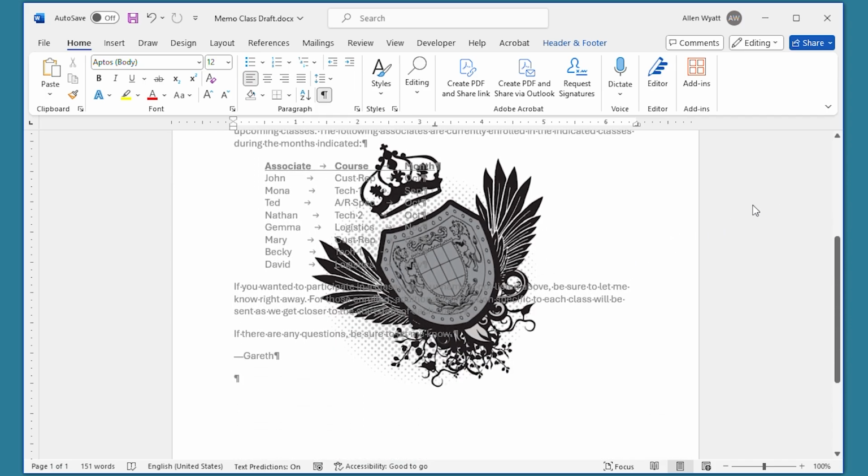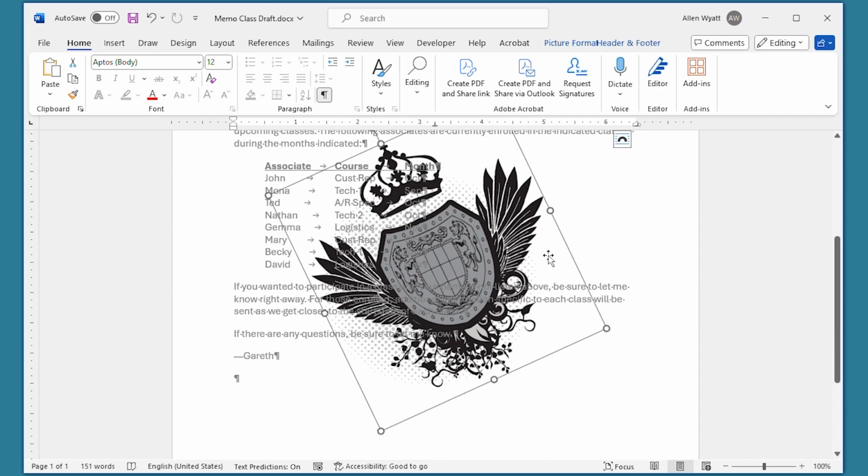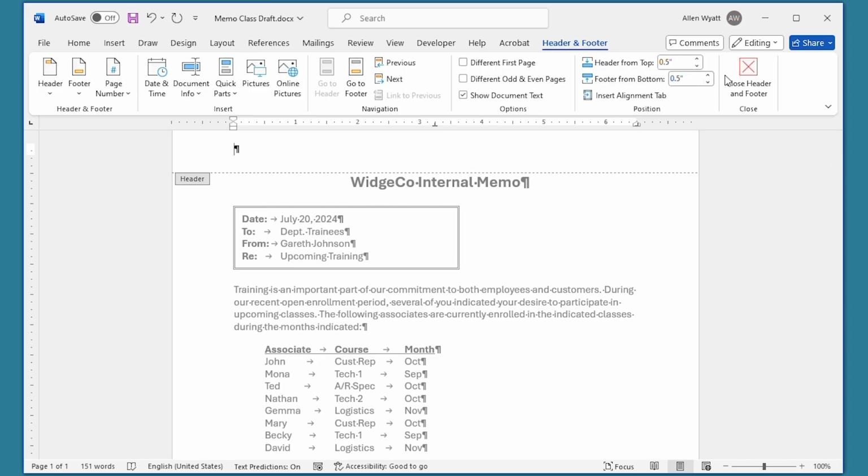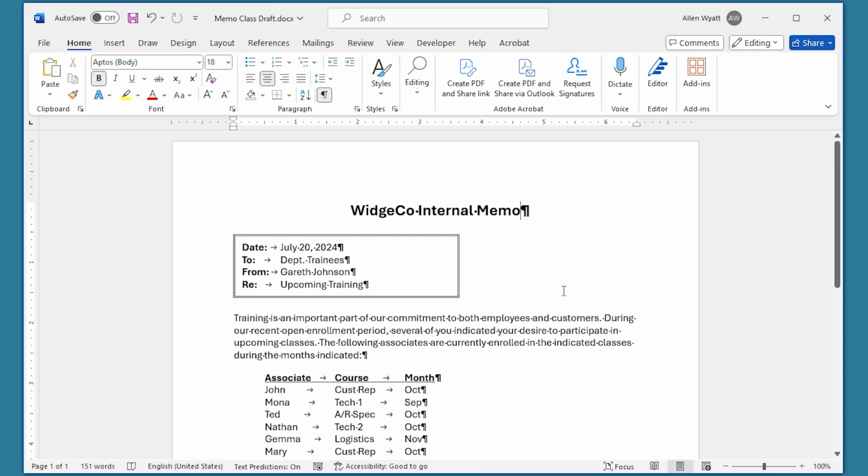At this point, notice what happens when I move the mouse pointer towards that image. When I get it anywhere over that image, it changes to a four-headed arrow. I can then click once, and I've now selected that graphic. I can hit the delete key, and the graphic is gone. And now I can go back to my header and footer, close it, and I've removed that watermark.